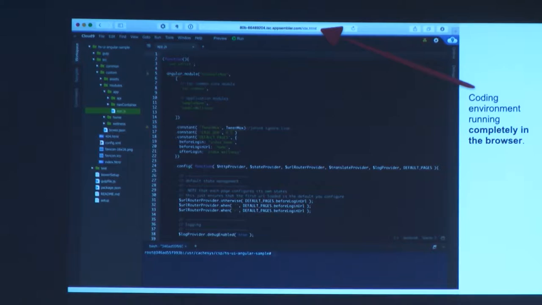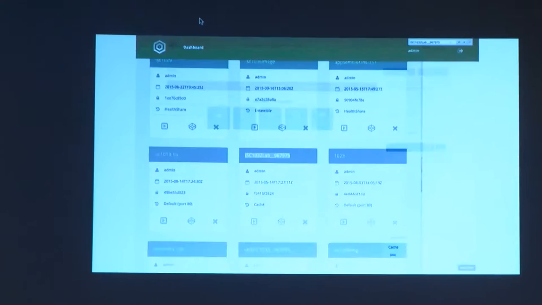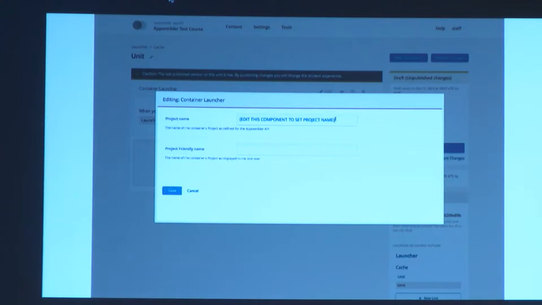So I'm going to give a quick demo of how this works. The demo works. Let's see. There we go. So we're going to add this lab to our course. So we choose the lab, and we can see that that lab was actually created from a snapshotted container, ISC 1030 lab. And now we're going to take that, and we're going to add it to our edX course. So we go into edX. We choose the container launcher advanced module. And then we click edit. And then here's where we paste in the name of the project.